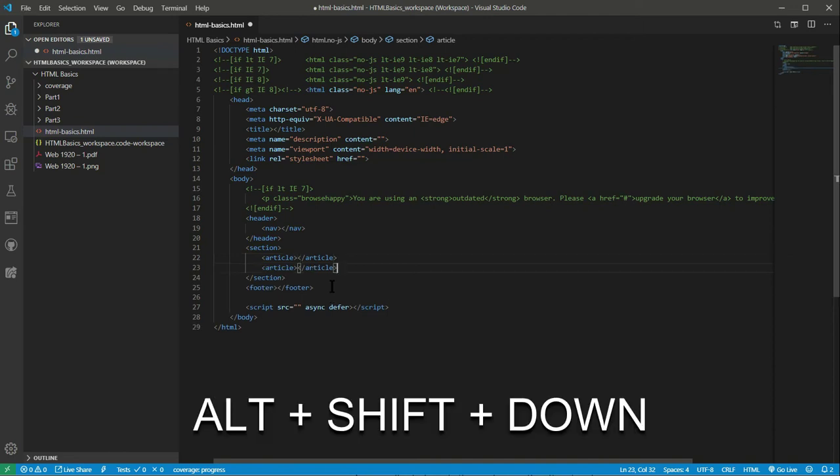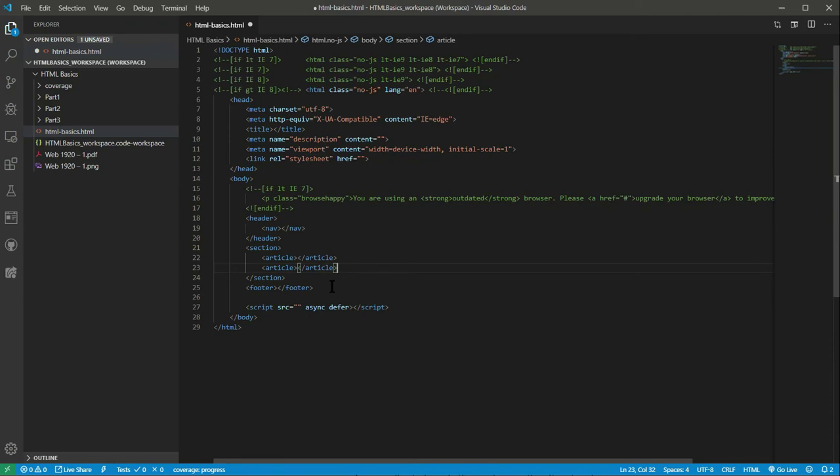Or we can simply hold Alt-Shift while our cursor is in the article line and press the down arrow. This will duplicate the line we are on. This is a VS Code key shortcut. It's pretty easy to use, and I use it a lot to duplicate different sections of code that I need to, rather than copy-paste.